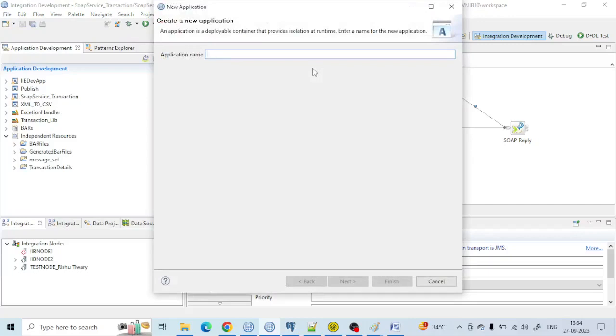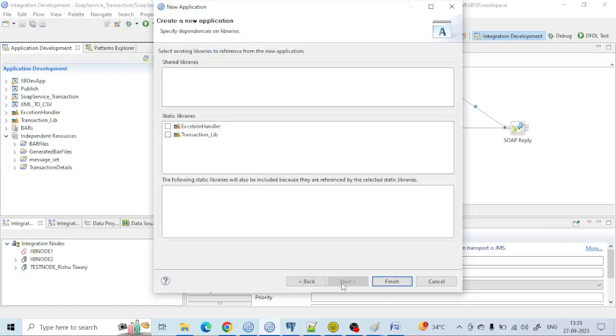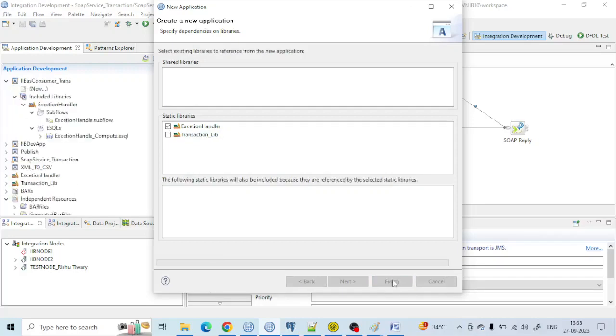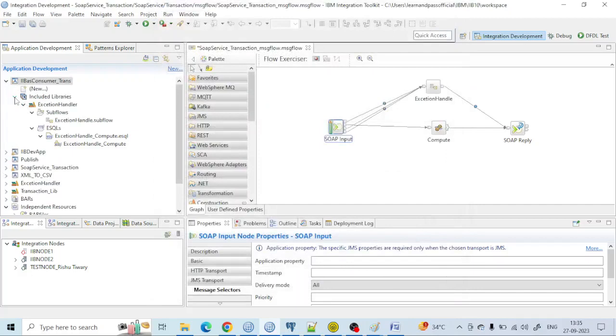Name it IIB. You can write any name. Okay, click on next. I want to use the exception handler, and I'm not going to use any library. Leave the library as it is. If I use one, I will map it later. You don't need to worry. For now, it's fine.